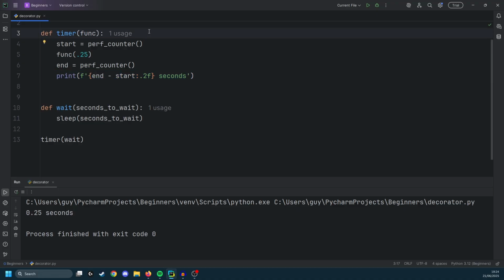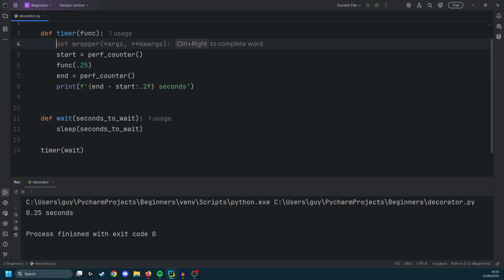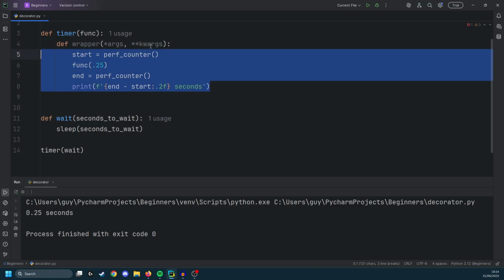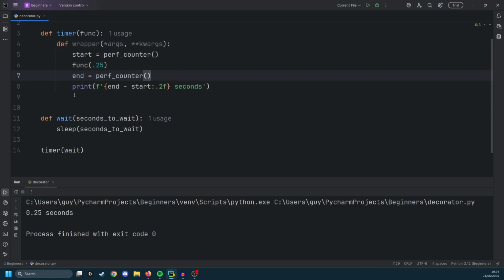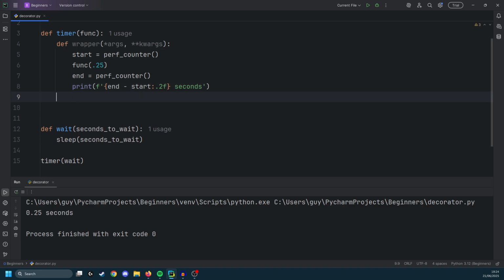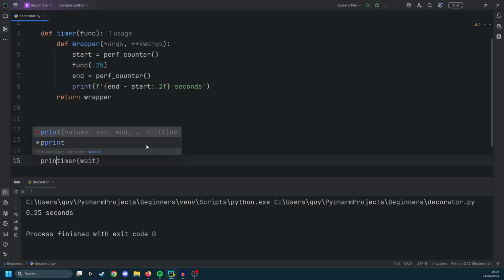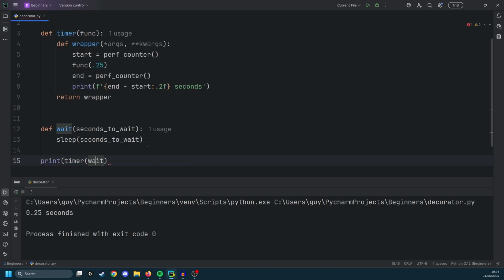Well, we could return timer as a function. So what we're going to do here is create a def wrapper, and we're going to leave the args and kwargs in because I actually want to pass in a value. And then if we go back to the timer function and just return wrapper, what we're now doing is returning wrapper as a function. So when we call this now, if I actually print this, it won't do anything at all other than return a function. And there you go.